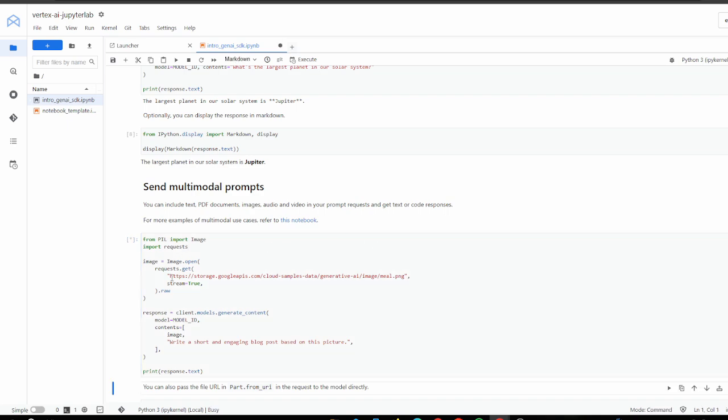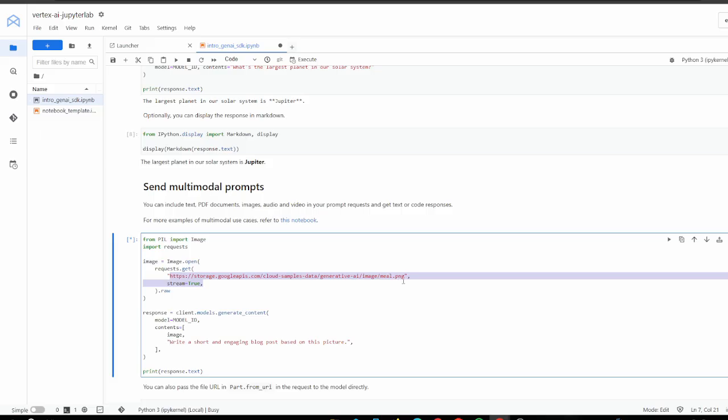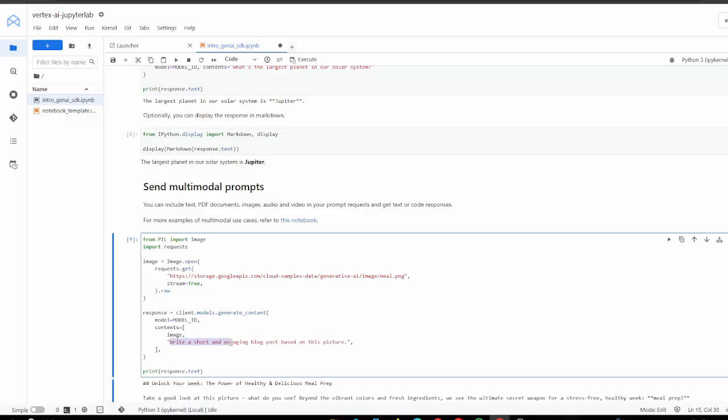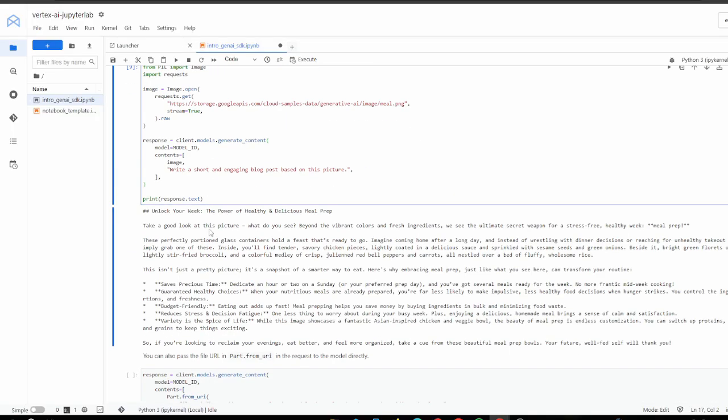In this, they have given a link of a meal image and ask the model to write a short and engaging blog post about this picture. So it has written a blog post, like it has given a short summary about it in a blog style.